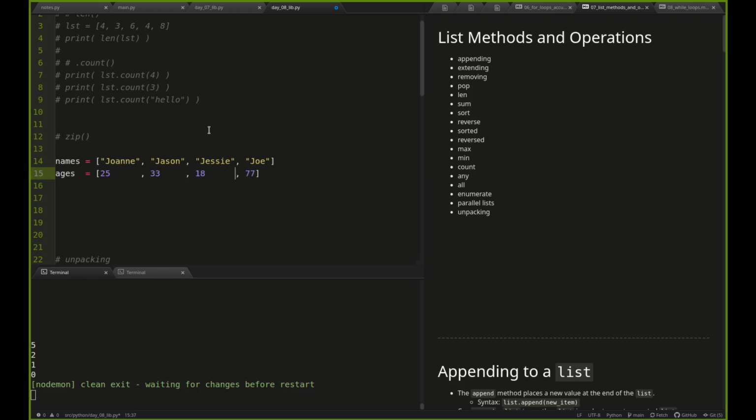So we've got two lists with parallel data. This is what we call parallel data. And presumably you can deduce that the nth element in either list corresponds with the nth element in the other list, right? So element 2, Jesse, in names corresponds with element 2, 18, in ages, right? So Jesse is 18 years old.